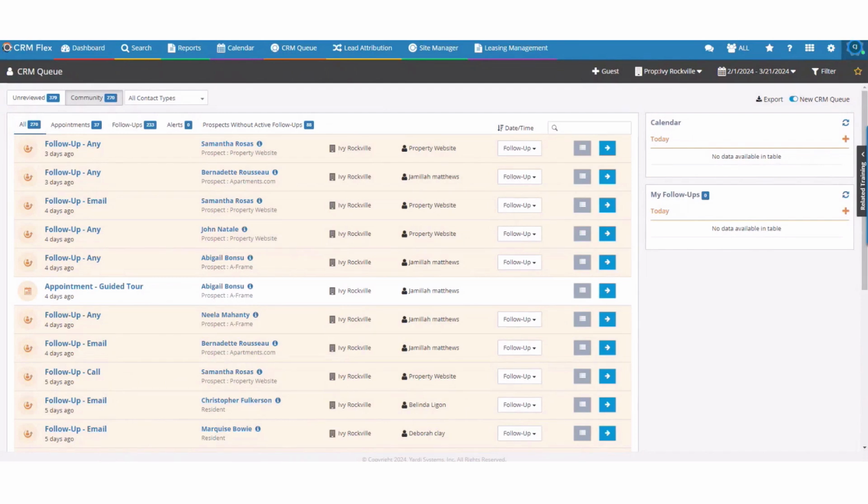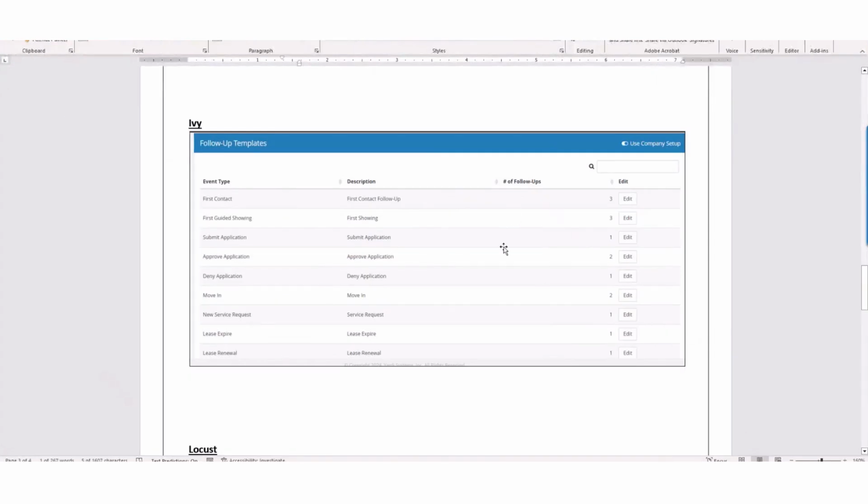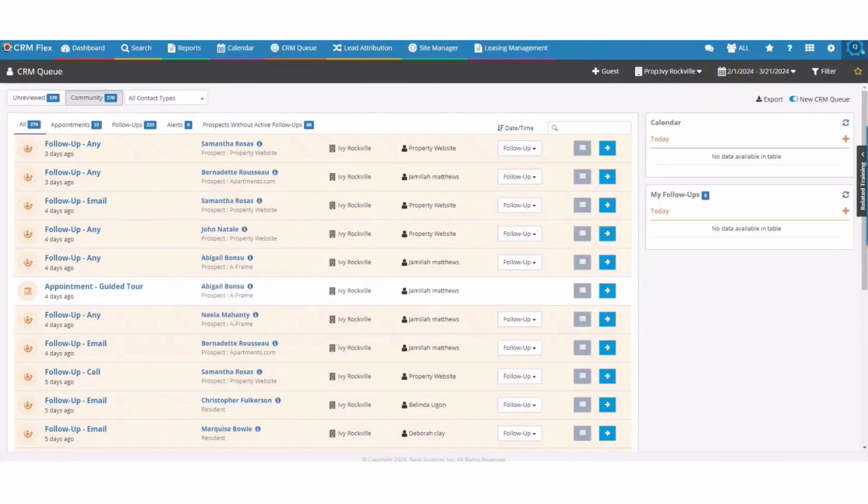Okay, and then again, those follow-ups are going off of the setup we have in CRM for IV. Okay, so 3 follow-ups automatically attached to each guest card for the first contact follow-up, first showing. 3 automatically go on there. When they submit an application, we have 1, probably says, thank you for submitting your application. We look forward to you moving here. We have 2 approval follow-ups that need to be done, and so forth. Okay, so that's what all of these are.